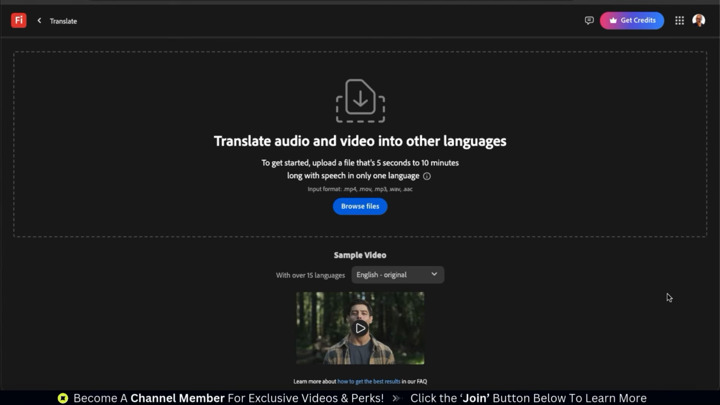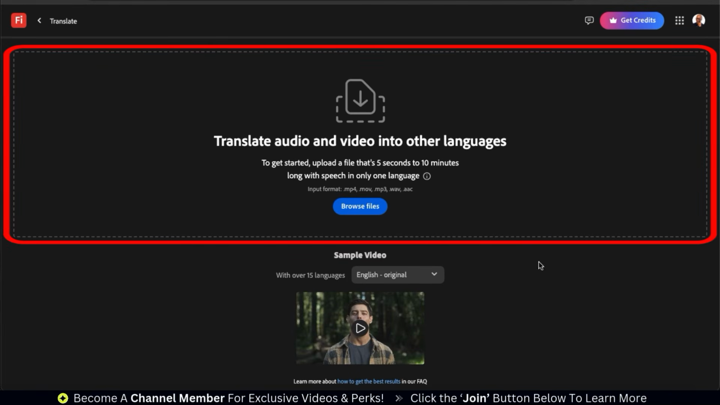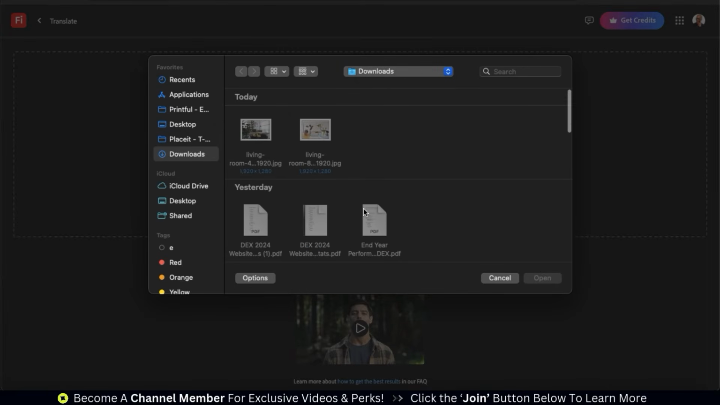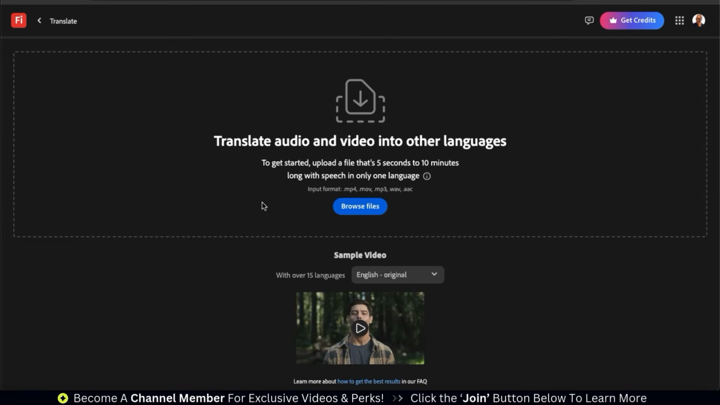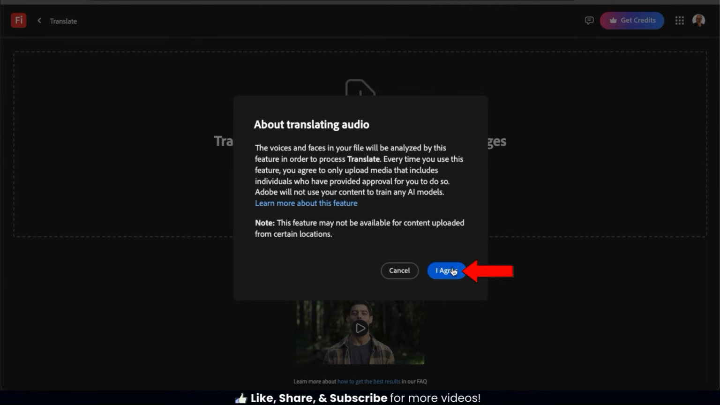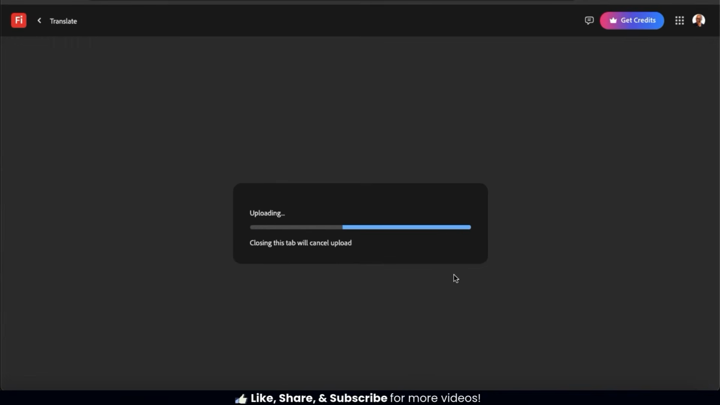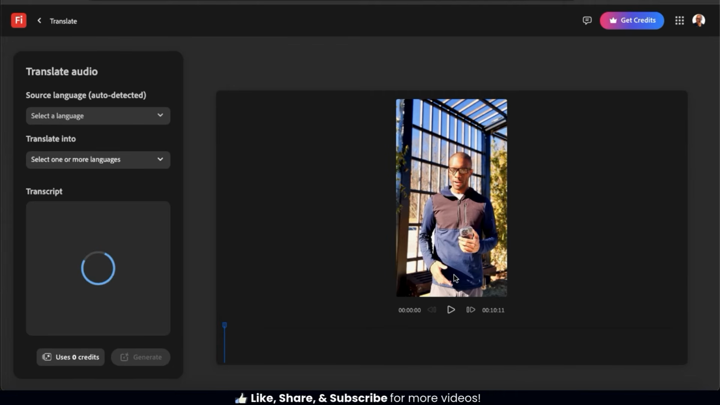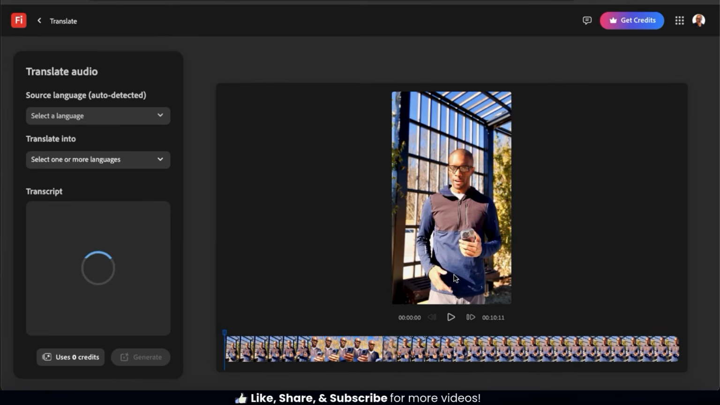So to add the video that I want to translate, I can simply drag it over to the box here or click the Browse Files button. I can then find and open up my video. You'll then see a message here making sure that you have the rights to use the video that you're uploading. And if you do, go ahead and click the Agree button. And my video should now start uploading to Adobe Firefly. This may take a few moments, but once it's finished, it should be opened up in the Translate Audio menu.